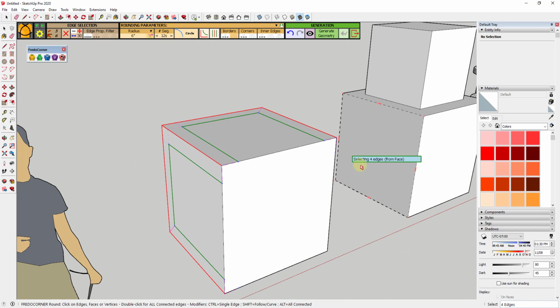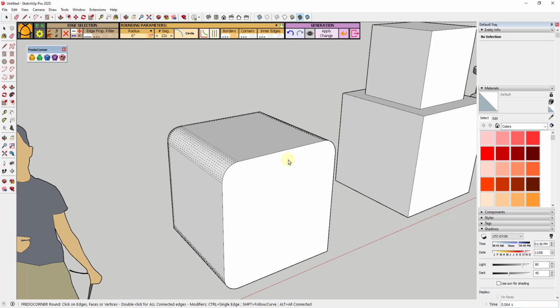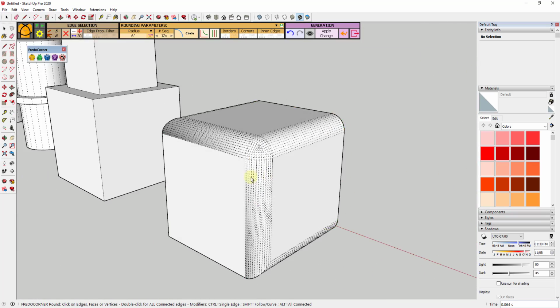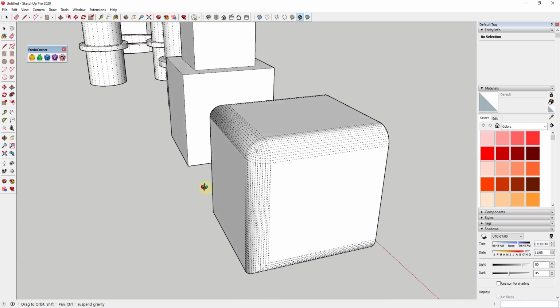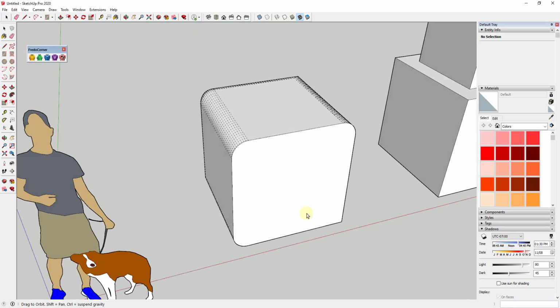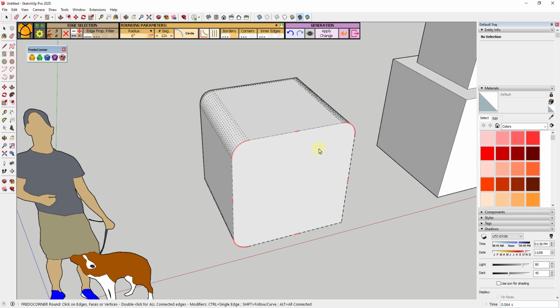And so once you've run Fredo Corner, once you're done and you've selected the edges you want, if you click on Generate Geometry, what that's going to do is come in here and round off the edges that you had selected. So you can see how that came in here and rounded off those edges really quickly. So it's a really easy way to add those rounded edges inside of your model.